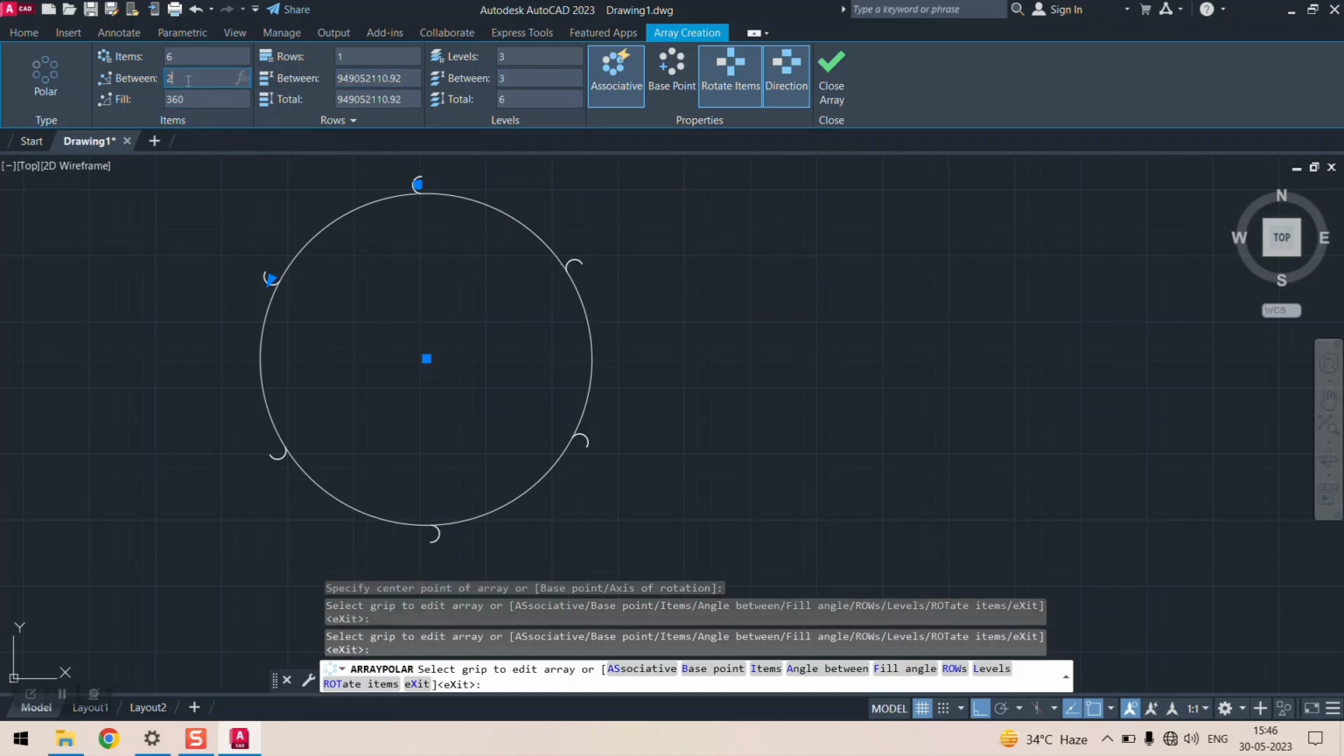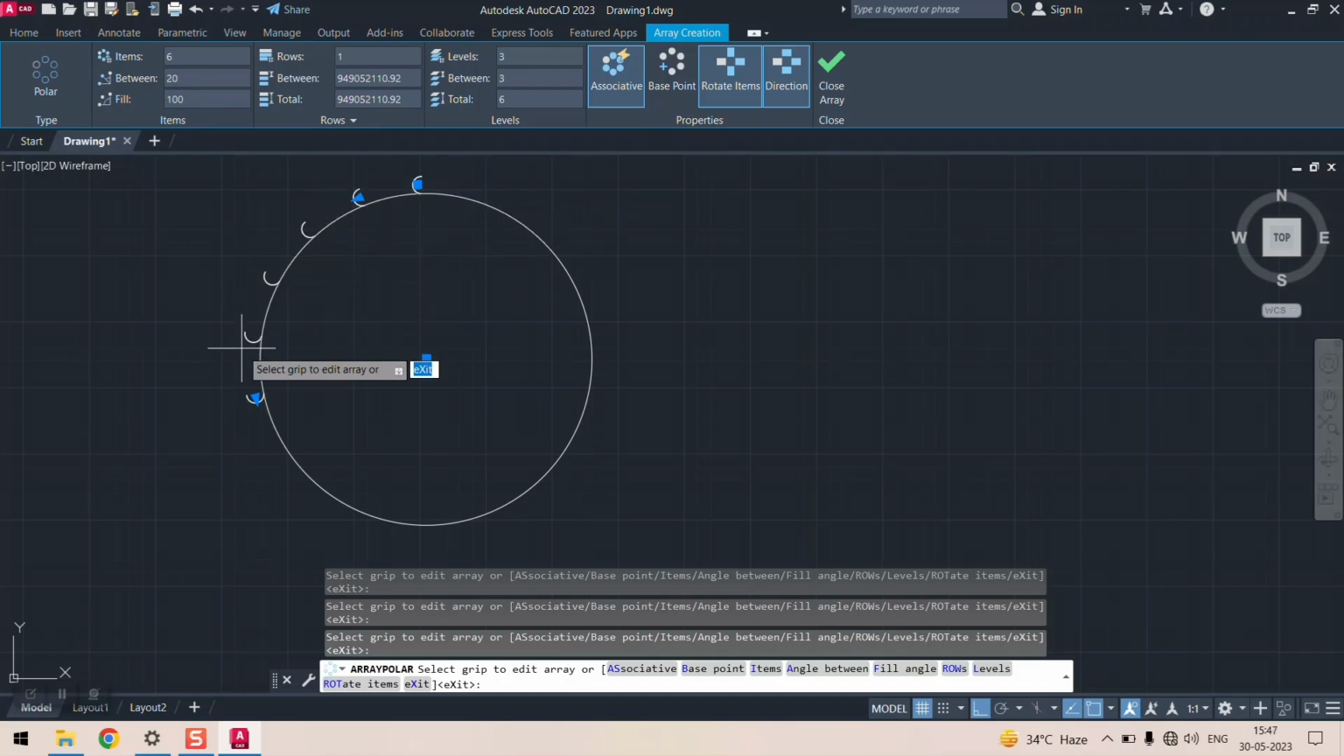The angle between them you can make it 20. So you can adjust the angle accordingly, and you can increase the number of objects to 36. See, angle 20 is enough. See, with the help of this option you can create a polar array around the circle.